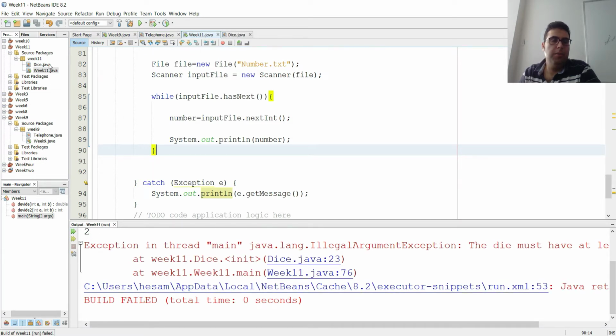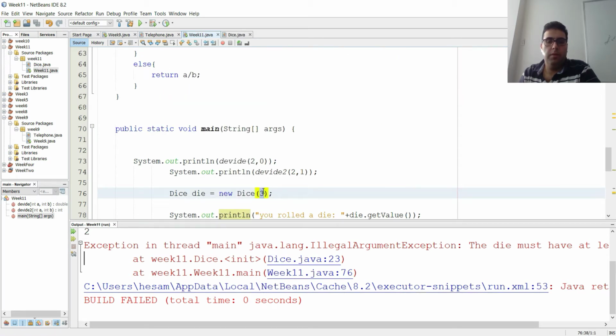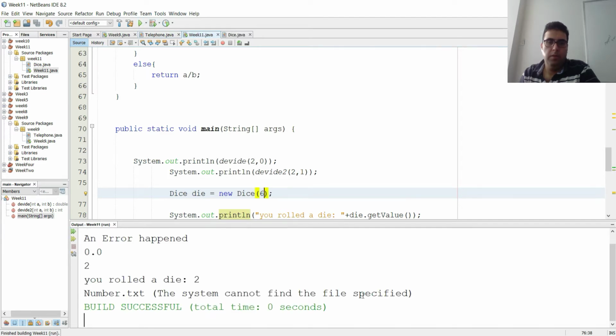All right, still the import problem, right? So let's go fix the import. Here we go. So we have it. We have an error already. You're catching it. What is it? The system cannot find the file specified because there's no file. Where is that file?